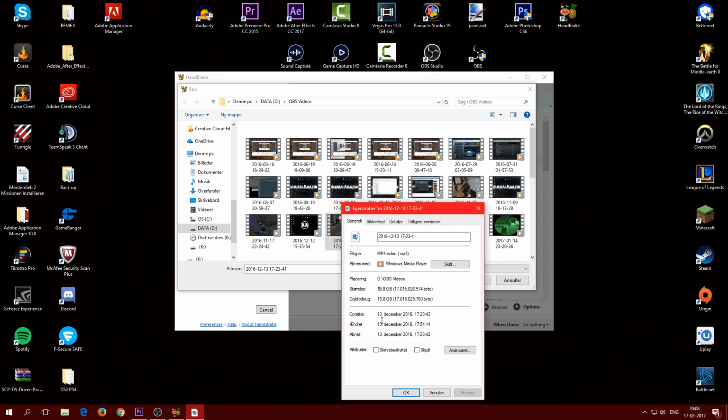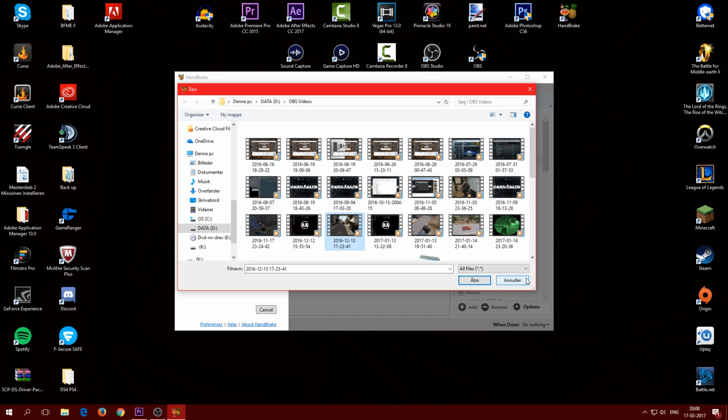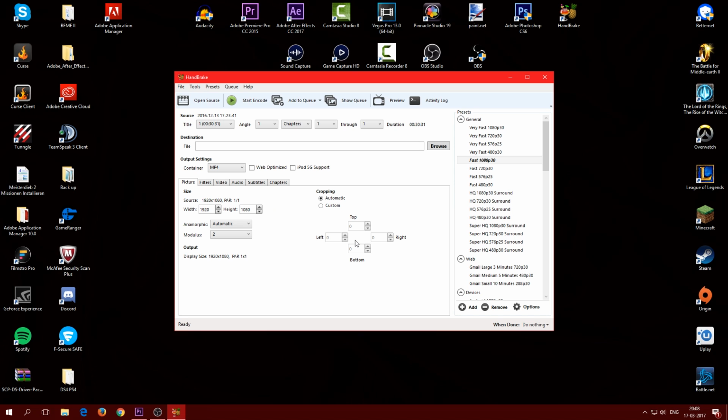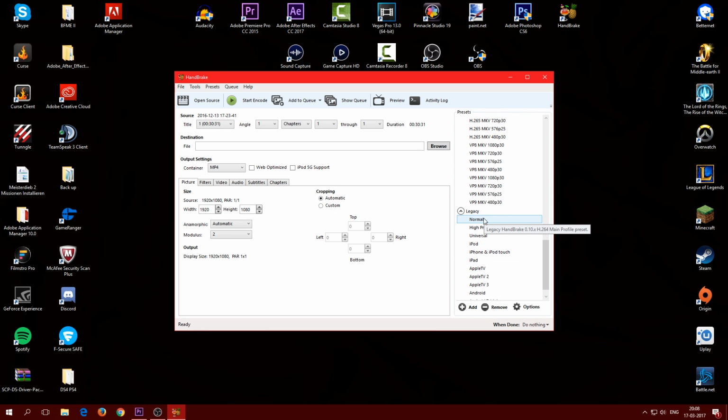Once you've got your video, just choose it and then click open, and then the software will scan it. Now it looks like this, and you see it says ready. That means the video is in the software and you can encode your video. On the right hand side, you see this window with presets and that stuff. You will scroll the whole way down until you see legacy, and here we have a tab that is called normal. Just click on normal and you're good to go.